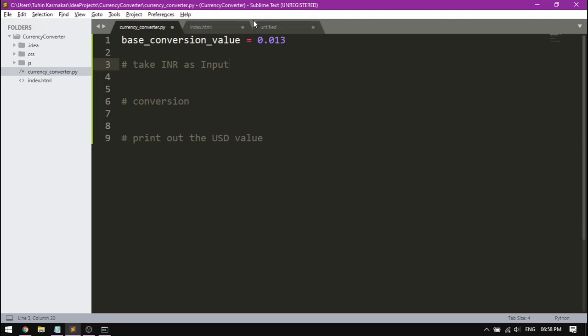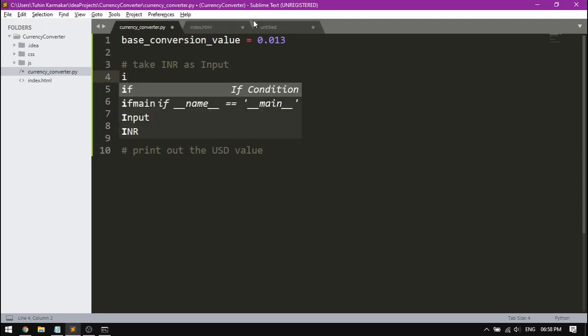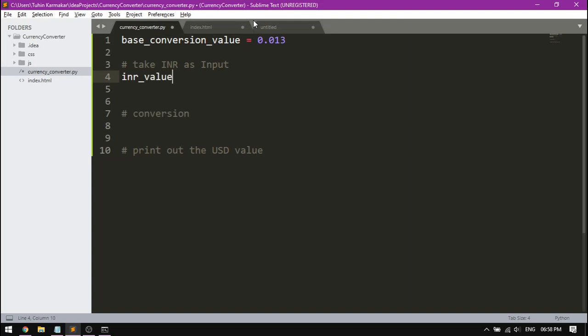Now the next thing that we are going to do is to take the input. So we are going to say INR value, or maybe just caps it, INR_VALUE. So our INR value is now going to be taken as an input, which should say enter INR value. Okay. And this should return us a string. We should be typecasting it to float.